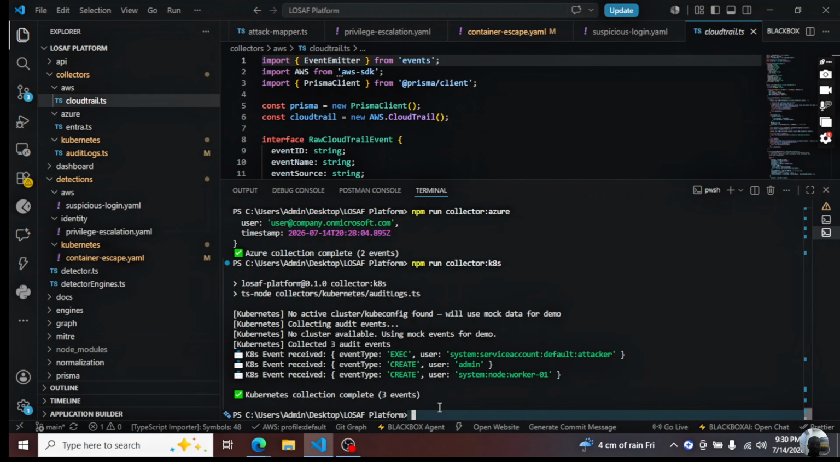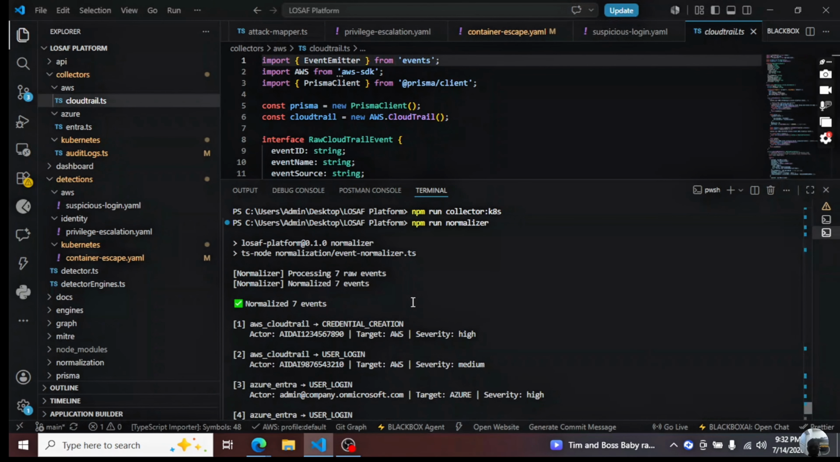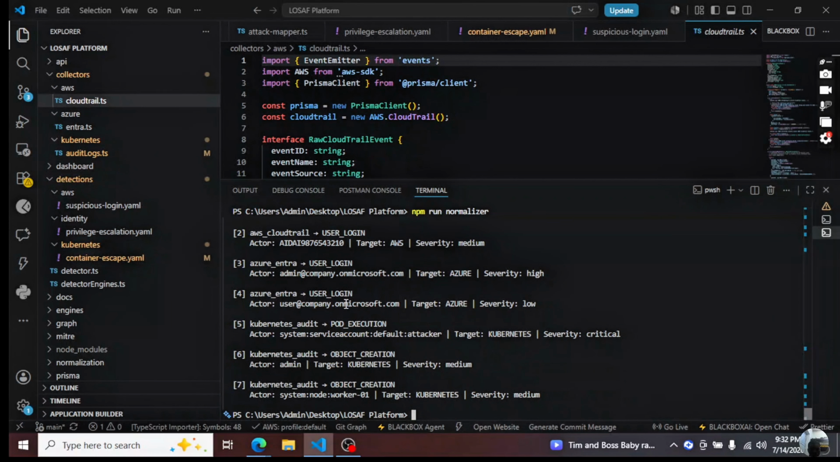After the logs have been collected, the next thing is normalization of all the log events. So I'm just going to say npm run normalizer. This is going to put all the log events into a single schema. So let me run that. From the result of my normalizer, I could see that we have normalized seven events in total. We could see 1, 2, 3, 4, 5, 6, 7.